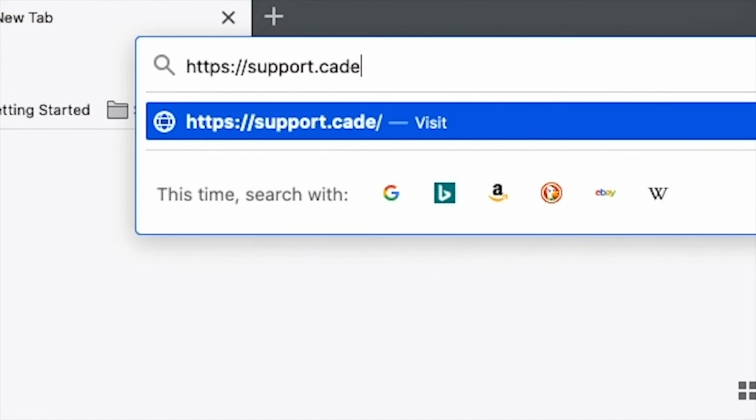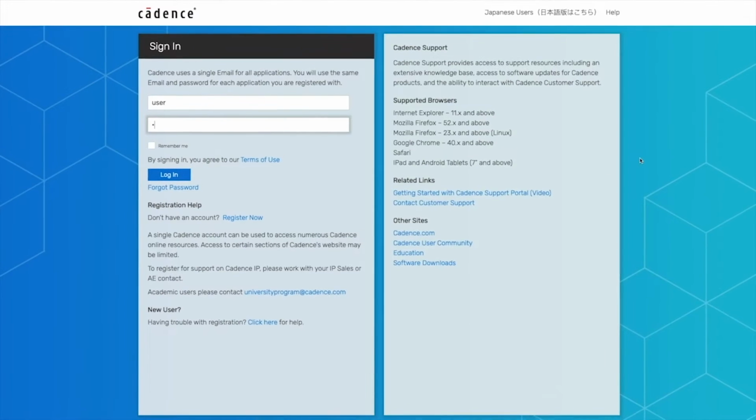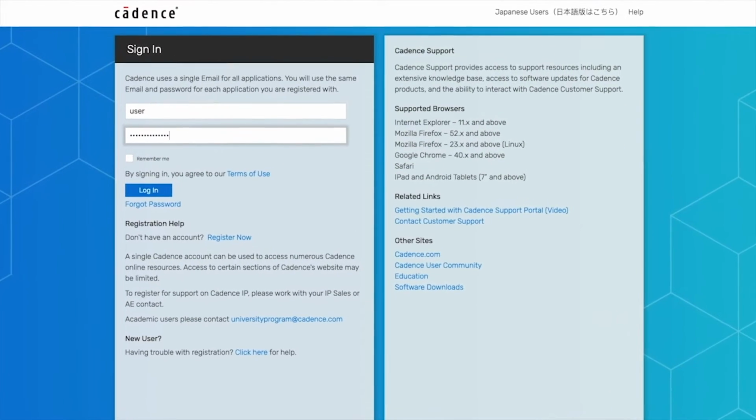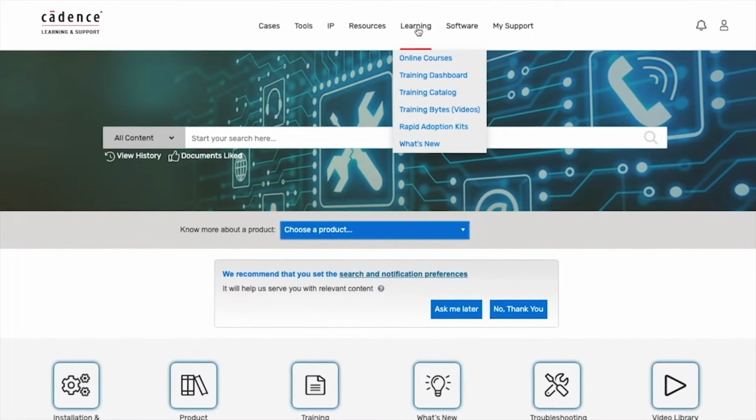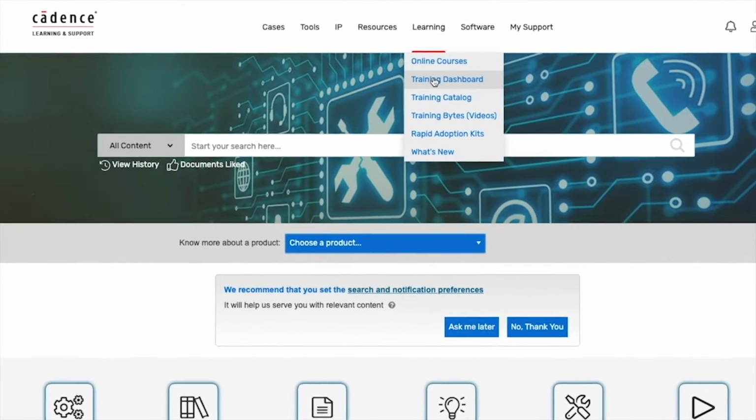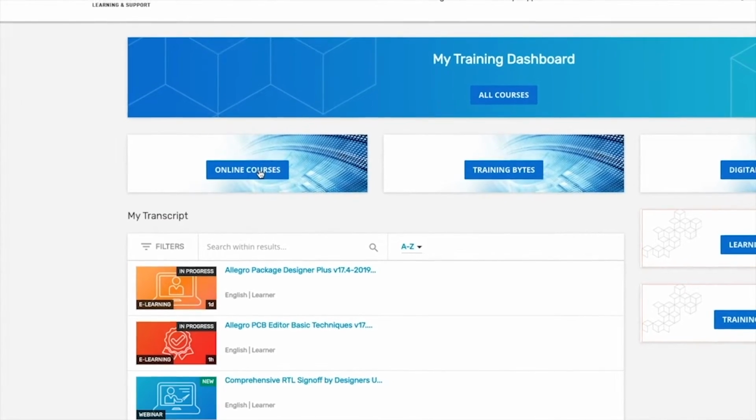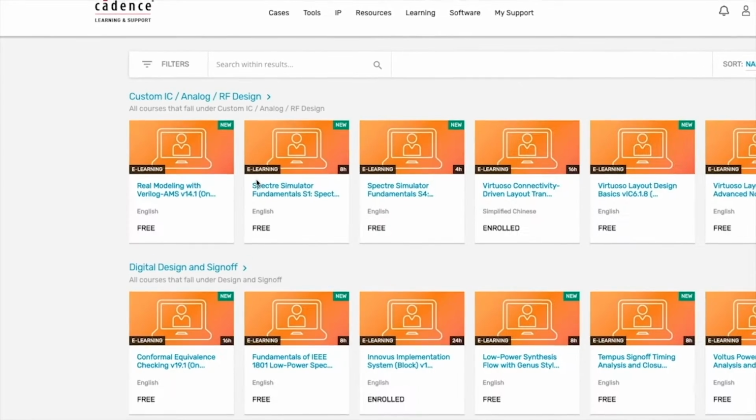Log on to support.cadence.com. You'll need a Cadence support account to get started. Find the Learning tab, then go to your training dashboard. Go to Online Courses to get started with your free online training today.